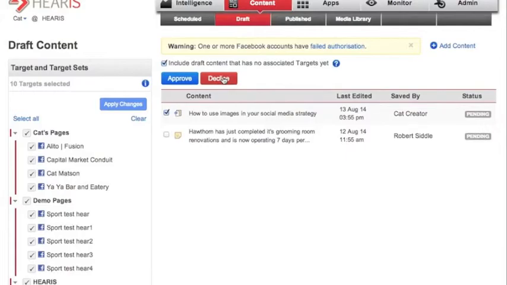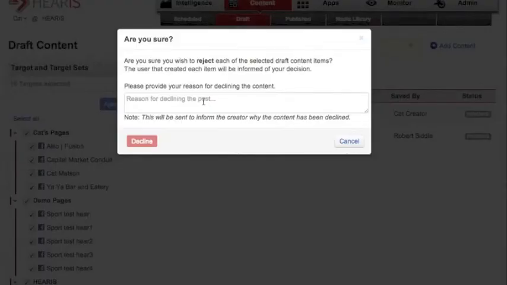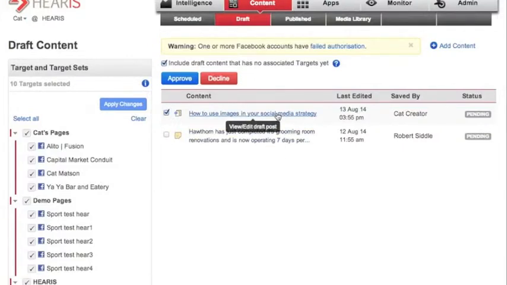Now, if they choose Decline, for whatever reason, a pop-up will appear asking them for their reason. This reason will then be sent back to the content creator so they understand why that piece of content has been declined or disapproved. It could be because there was a typo, it could be because it just wasn't a good time, it could be because it's not on brand. So you can use this as a complete feedback loop to the person who has created the post. It's also worth noting, if you haven't already thought of this, that if it is just a particular typo or a small error, you can easily edit that post yourself.